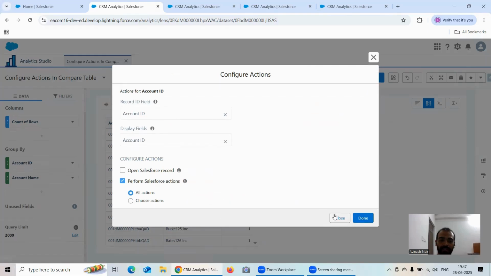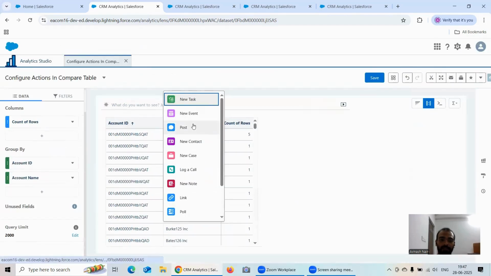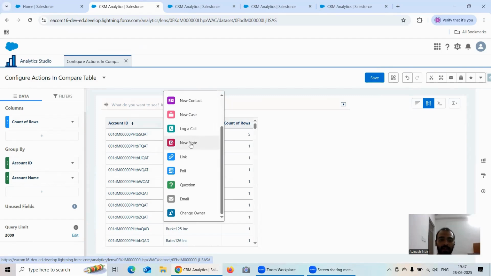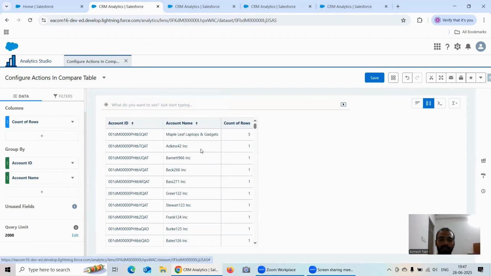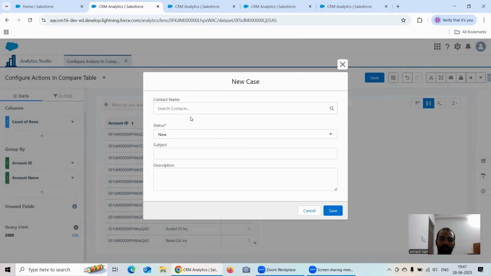So let me choose all the actions and let me click on done. Now what will happen is, here if you see, there are many options which are coming up. Okay, I can create a new task, a new event, new contact. Okay, I can log a call, I can create a new note. Okay, I can change the owner as well. So there are many options. So for example, let's say I want to go for creating a new case. Okay, so if I just click here, it will automatically pop up this option where I can create a new case.